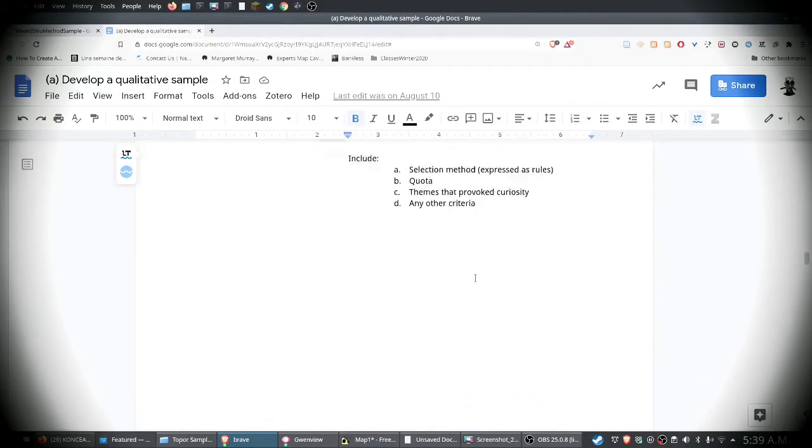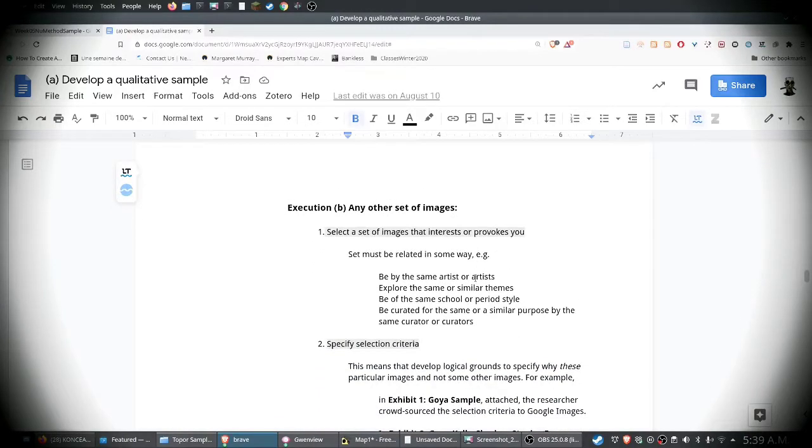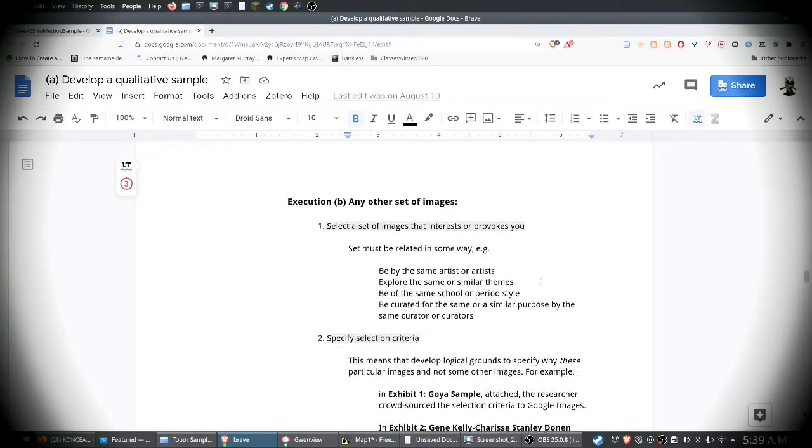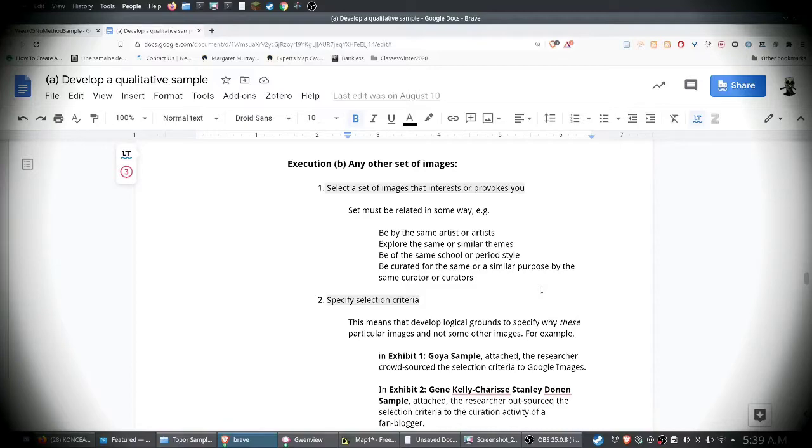Okay, so execution. Select a set of images that interests or provokes you. I'll give you examples in a moment. The set must be related in some way. That is, the same artist or artists. In other words, you can't just randomly select a number of canvases of different styles, period styles, by different artists at different times and so forth. No, same artist or artists.